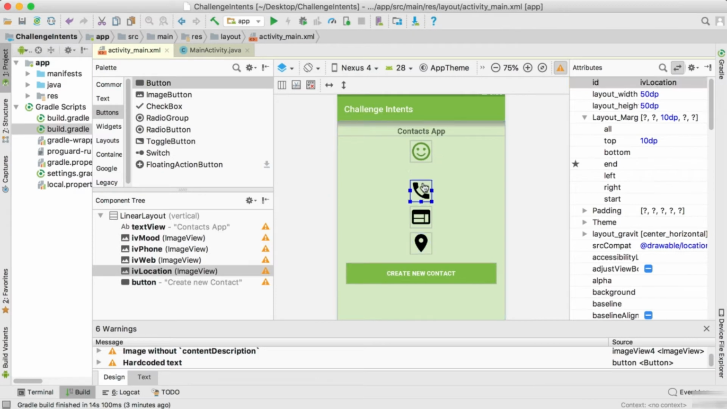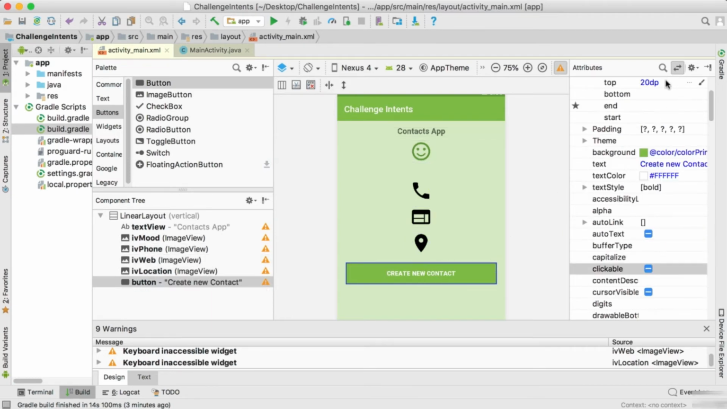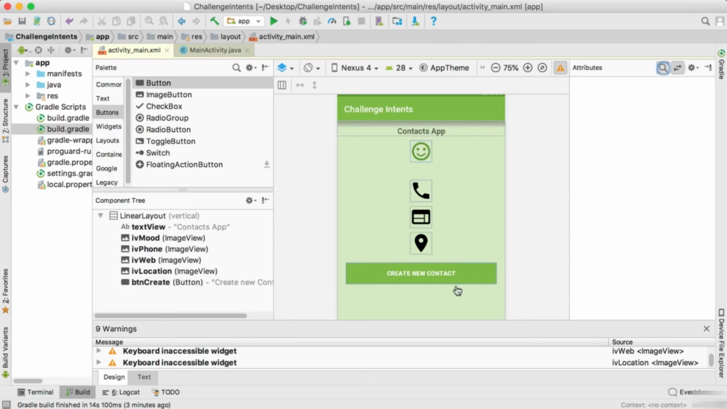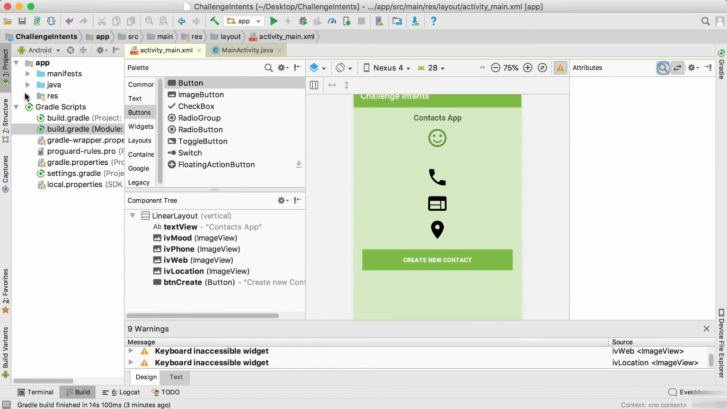Now, because we want these 3 to act as buttons now, we want to go and set the clickable property to true as well. And then on this button, I'm going to call that button btn create. Come on, btn create. And there we go. So all of these components, they're basically set up. Let's just change the colors quickly on those 3 at the bottom.